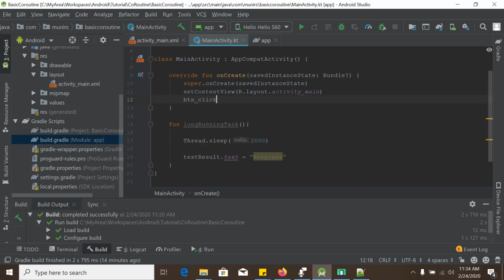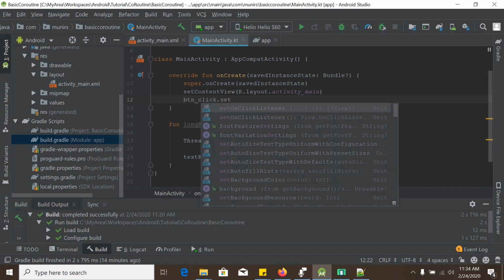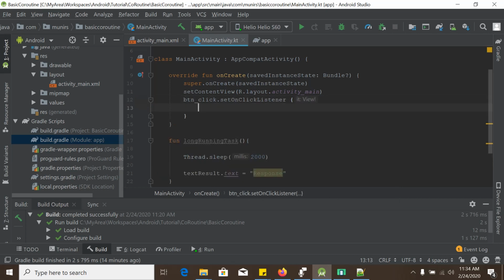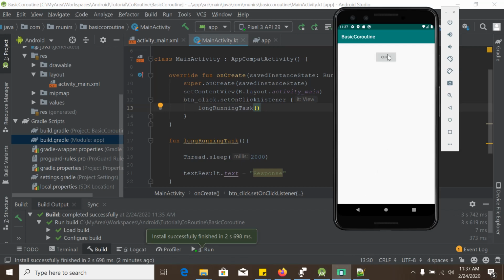So we will call it from the button's on click, set on click listener, and call the long running task. Okay, and run our project. So in our emulator we see a button, and when we press the button it's freezing, and after 2 seconds it is showing the response. So when I press this once, the whole screen is frozen, it is not working anymore.